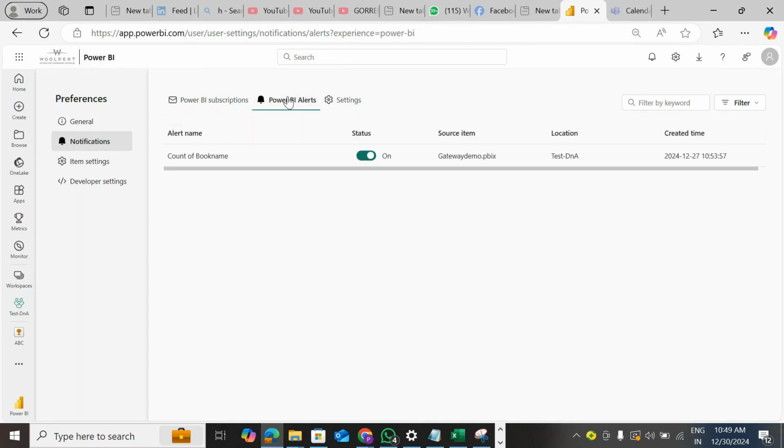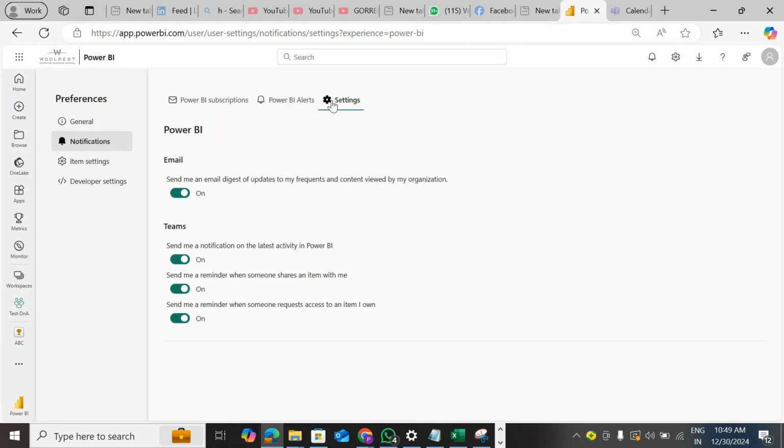Whatever subscriptions you configure here will be available here. If you want to disable or hide, you can do that. Power BI alerts is nothing but whatever alerts you configured at your dashboard level in the last class, whatever I explained, that is available here. And similarly, settings: send an email digest of updates to my frequents and content viewed by organization. Send me a notification on the latest activity in Power BI.